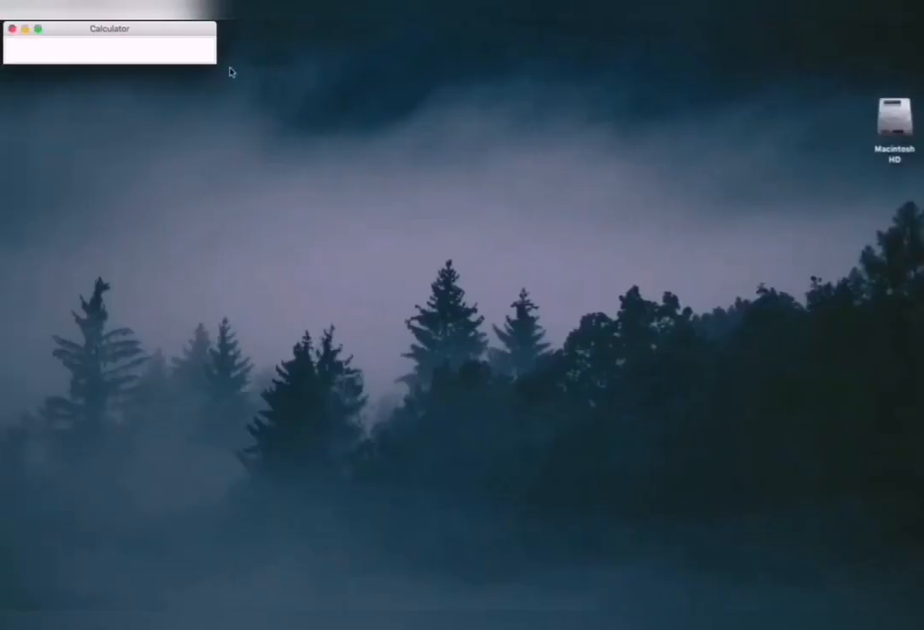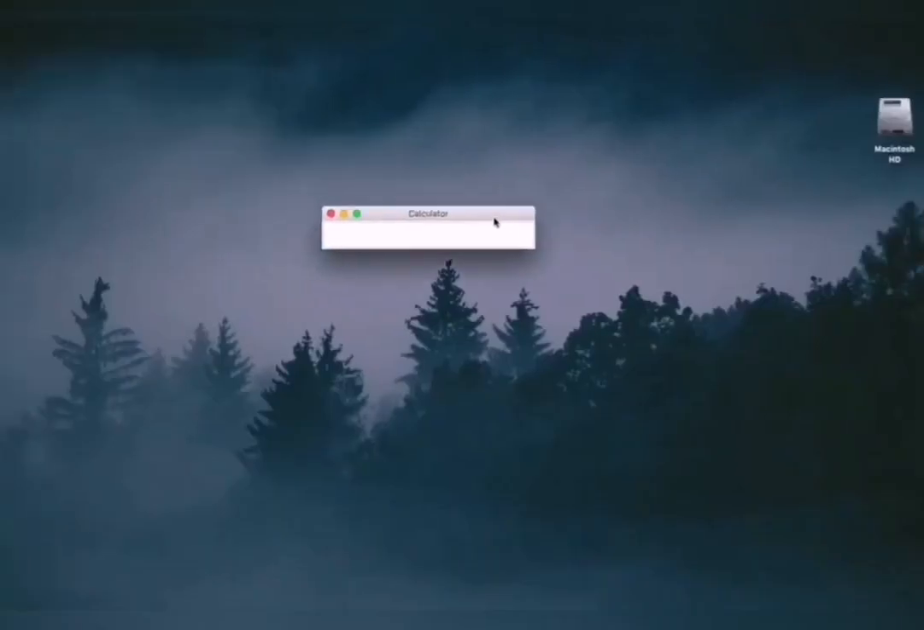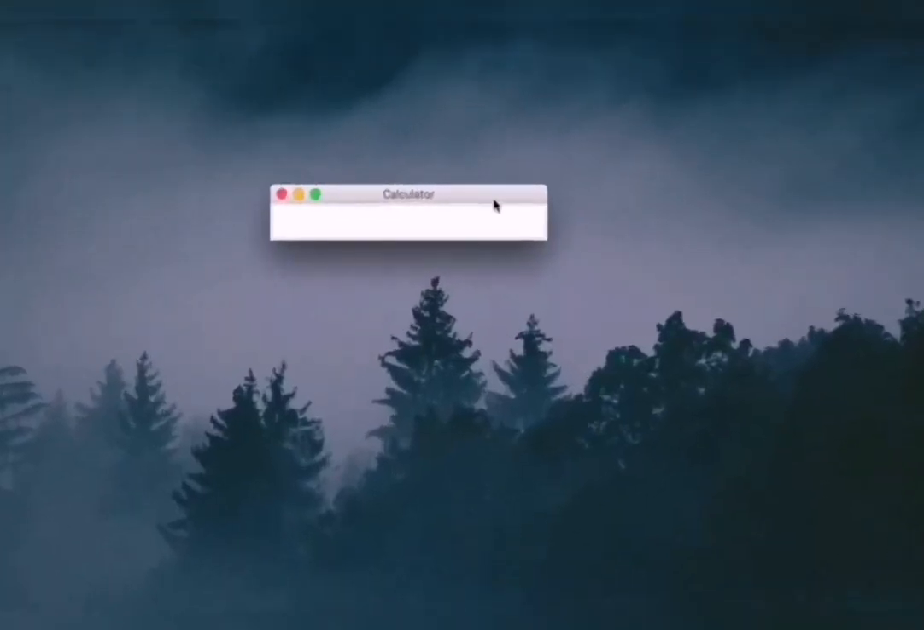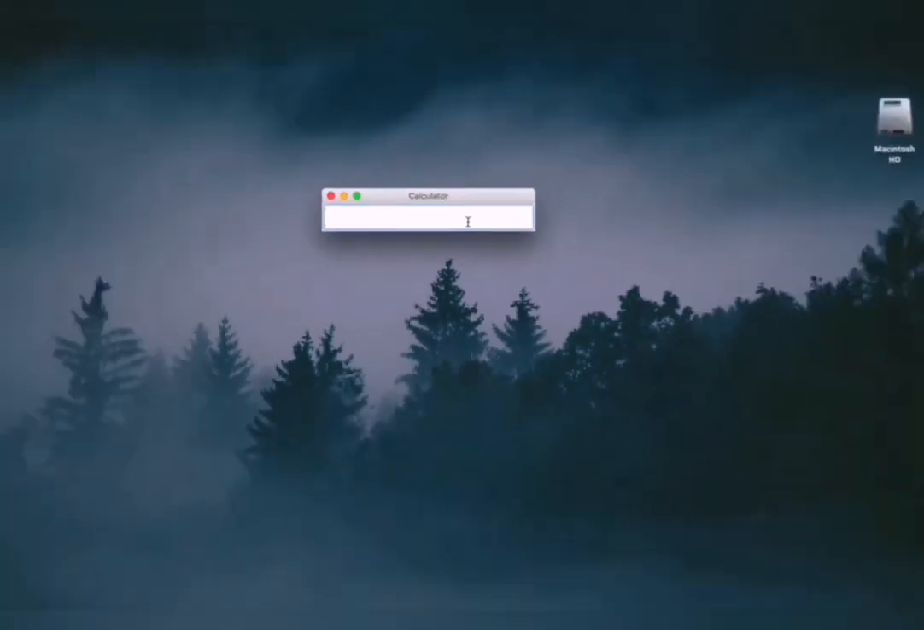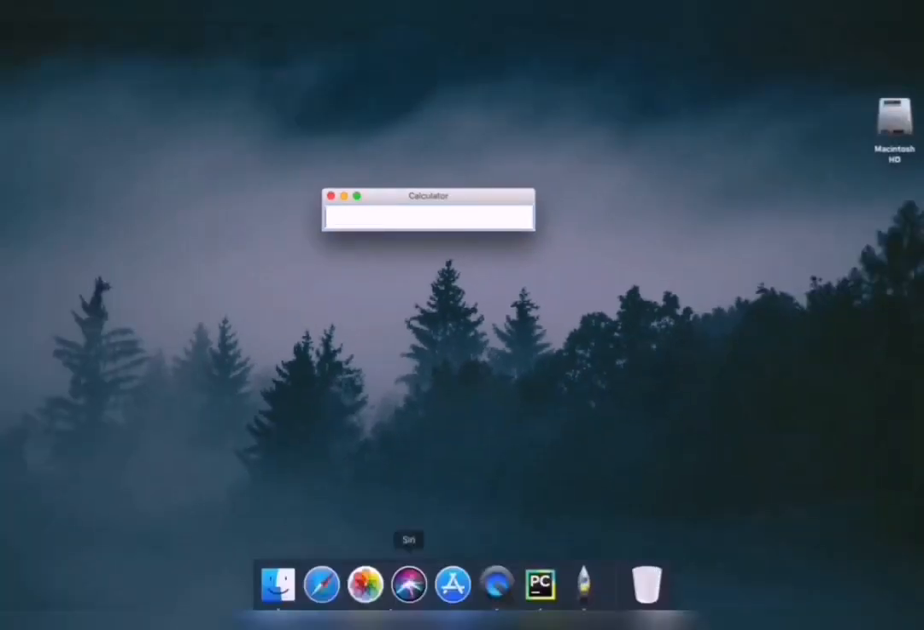There are many more fonts in the Tkinter library, so you can search it on Google. Now you can see here the font is changed. Let's write hello. So yeah, our entry is created. Now let's add buttons. Let's head back to Python.